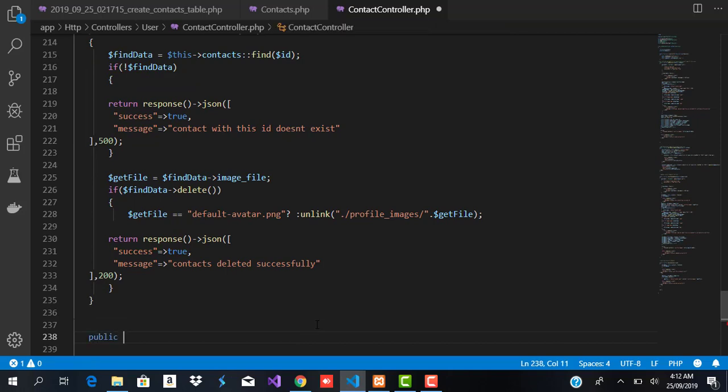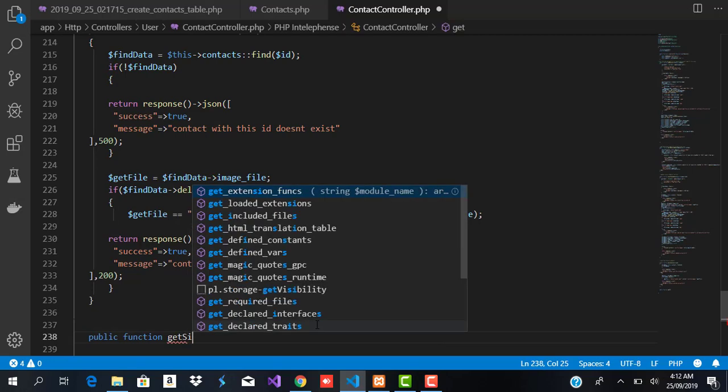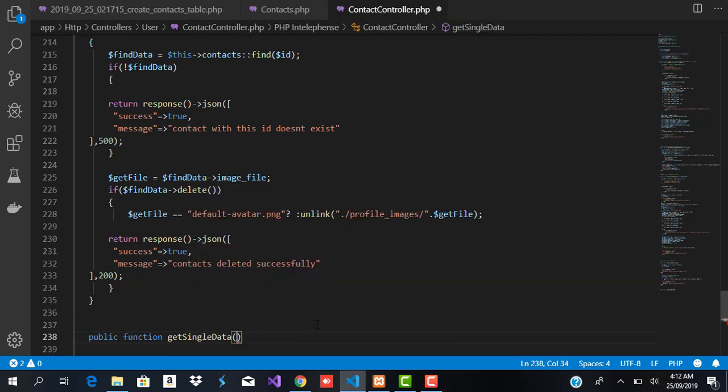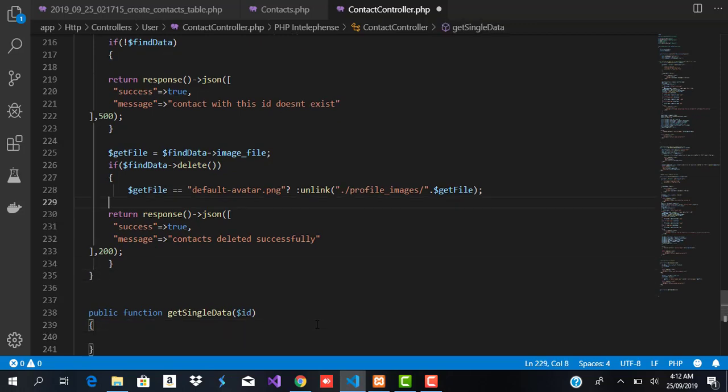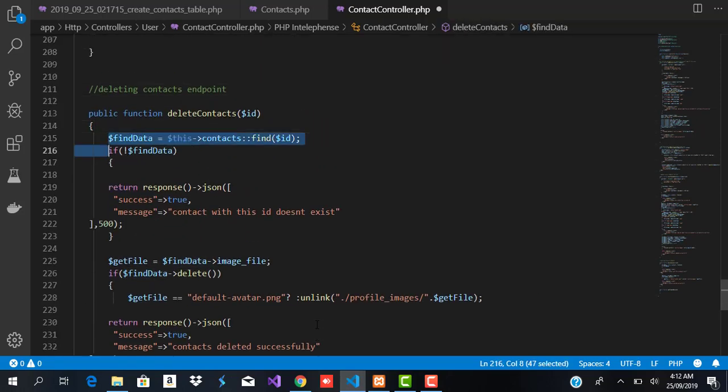So what we are now going to do is public function. We're going to call this function get single data. So this will help us to get just a single data. And we're just going to pass the ID. And I'm going to be doing some copying and pasting from here.